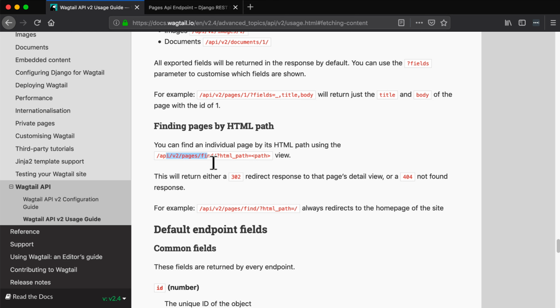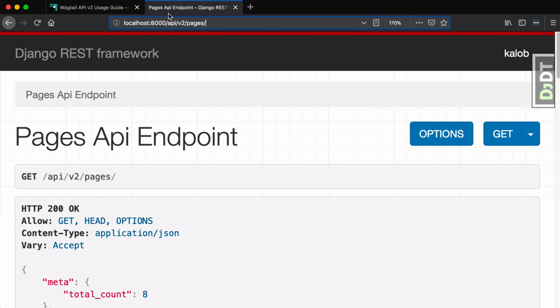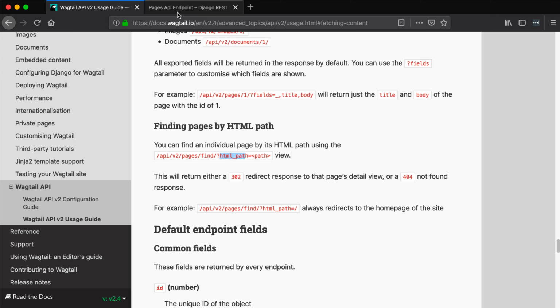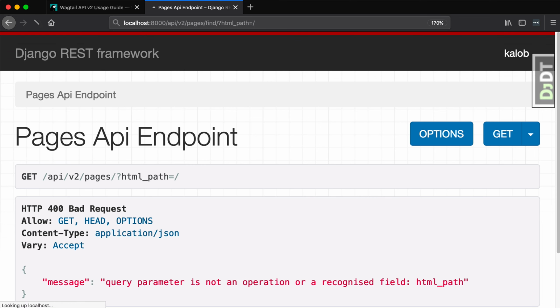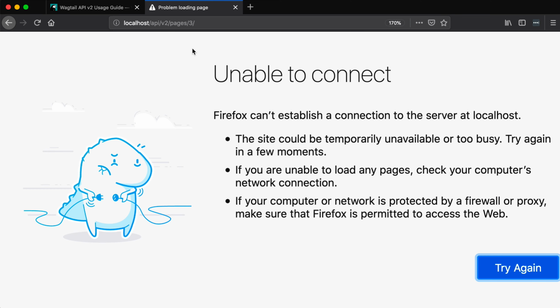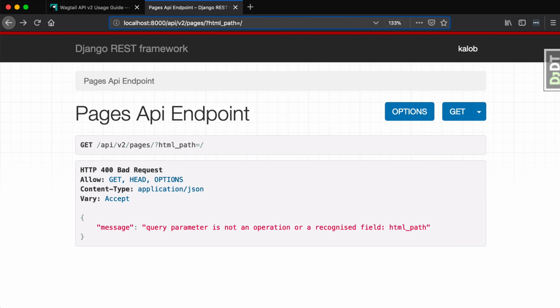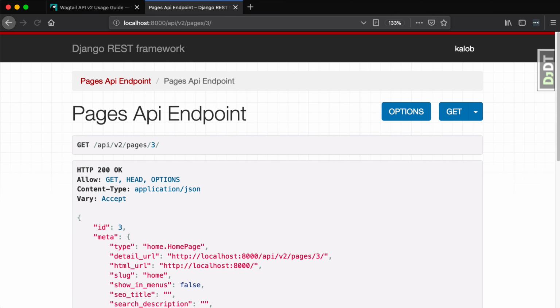So let's go back to our pages listing view, and you can find an individual page by its HTML path using the API/v2/pages/find. HTML path is equal to, and then whatever the path is. So let's type in HTML_path is equal to, and just a slash. And I typed that wrong because it's supposed to be find. That's better. And so what it did was it automatically redirected me to a detail page. API v2 pages/find HTML path is equal to the root path. And this automatically brings me to the detail view. So what this does is it redirects me, and I'm back onto the detail view.